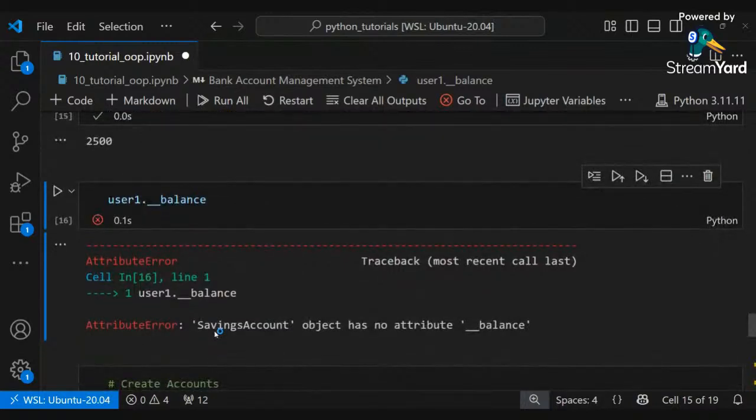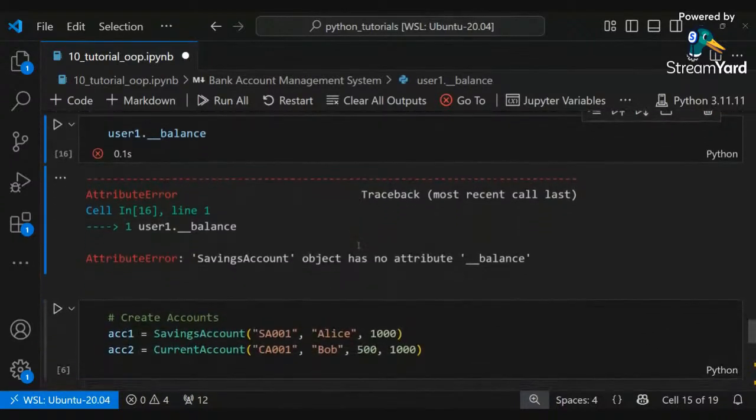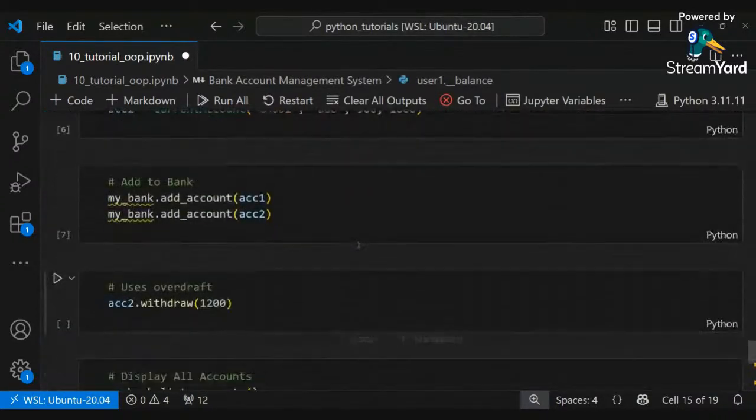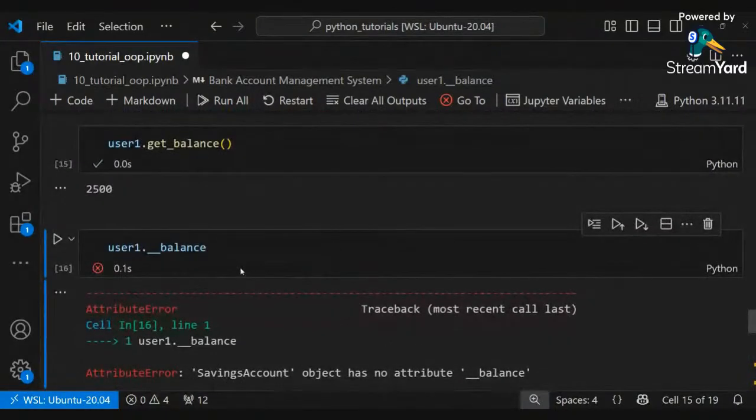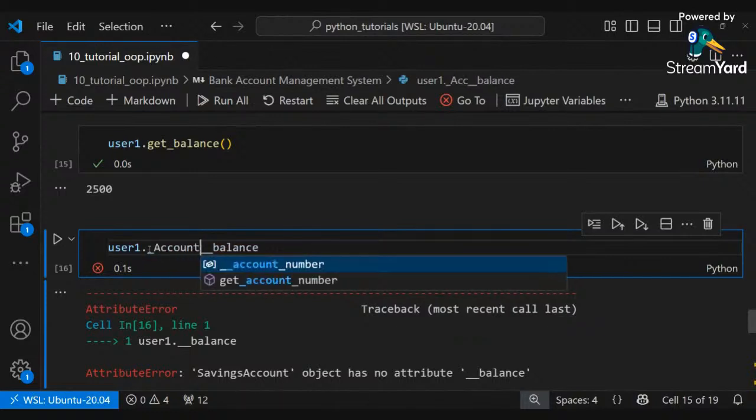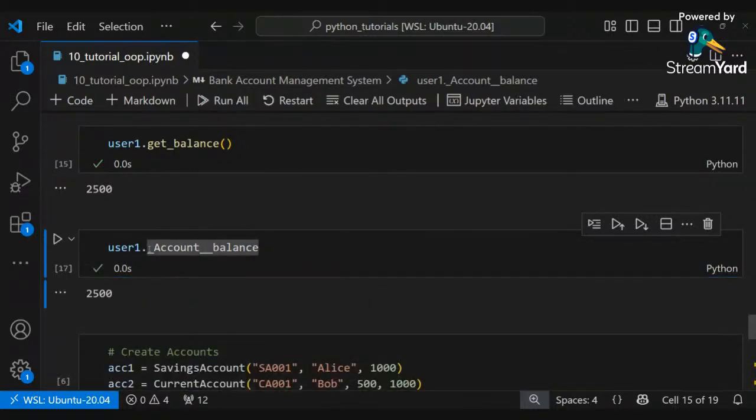You cannot get this because this is where encapsulation comes into place. The savings account has no attributes. So I'm already talking about this. But what if I want to get it? This is where I'll get it. I'll do account, that's the class that we created. So accounts, and with this I can be able to get it.